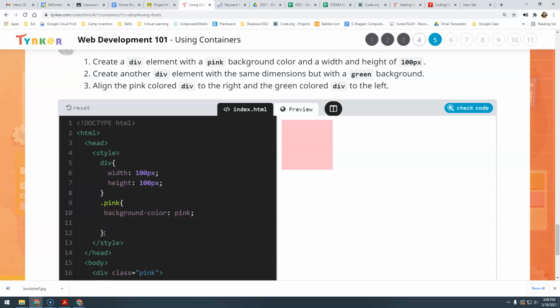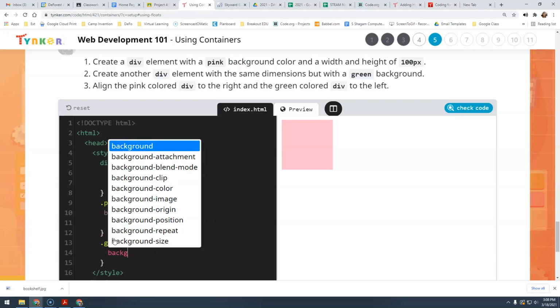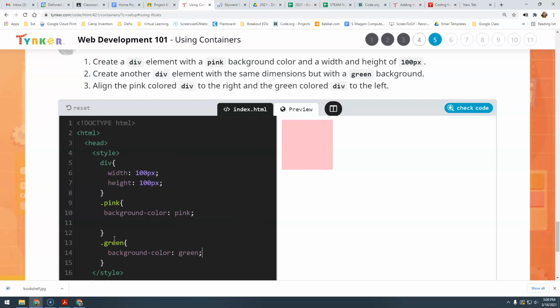So the other one is going to have a dot green. I'm going to have the green background. I'm missing letters constantly today. Background color green.